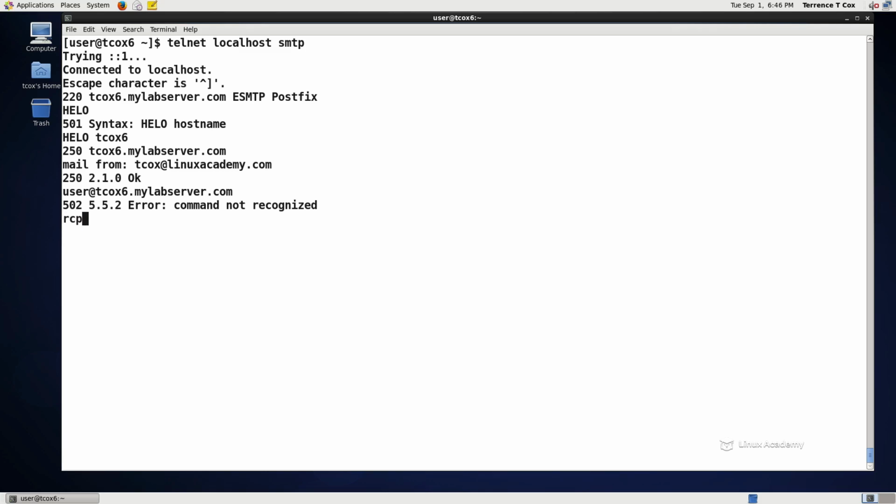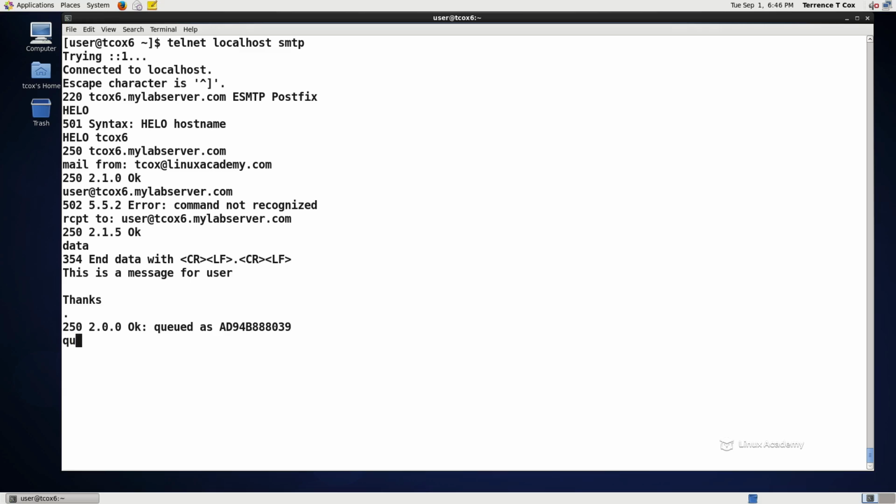We need to tell it the recipient, like we did the mail from: the rcpt to, mail from and rcpt to, and then user at tcox6.mylabserver.com, which is now okay. And then we're going to indicate that we're going to send some data, and all we're going to do is type in our message. This is a message for user. Thanks. And then when we're done, we indicate with a single period, and then we quit.